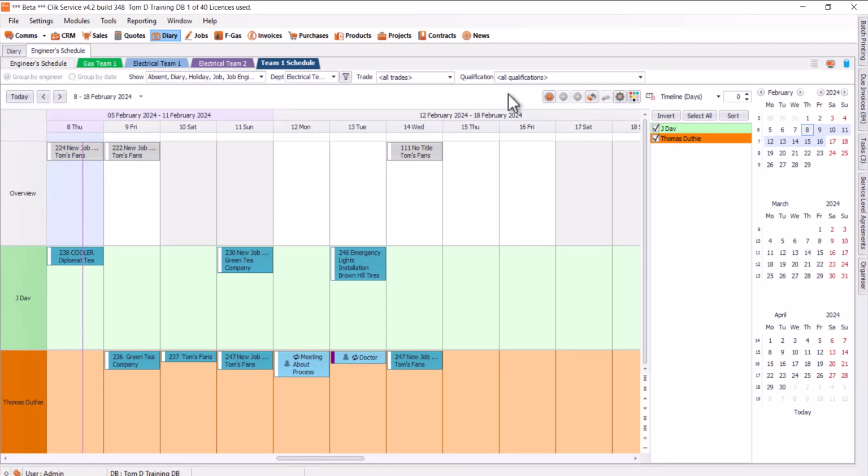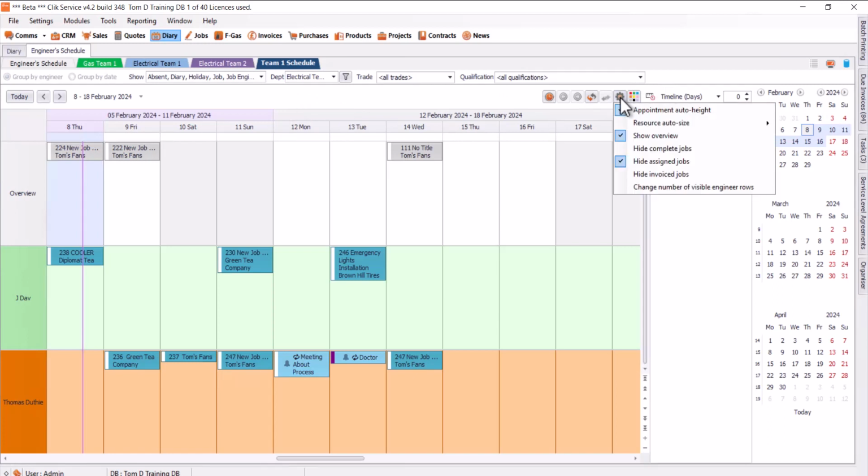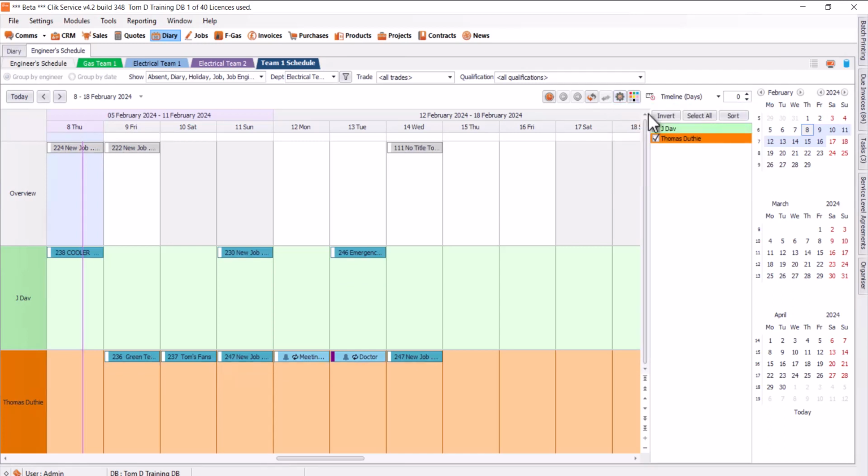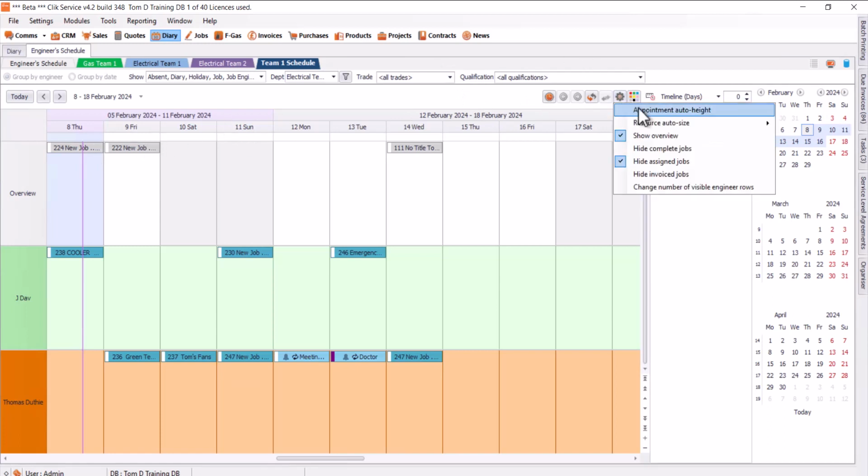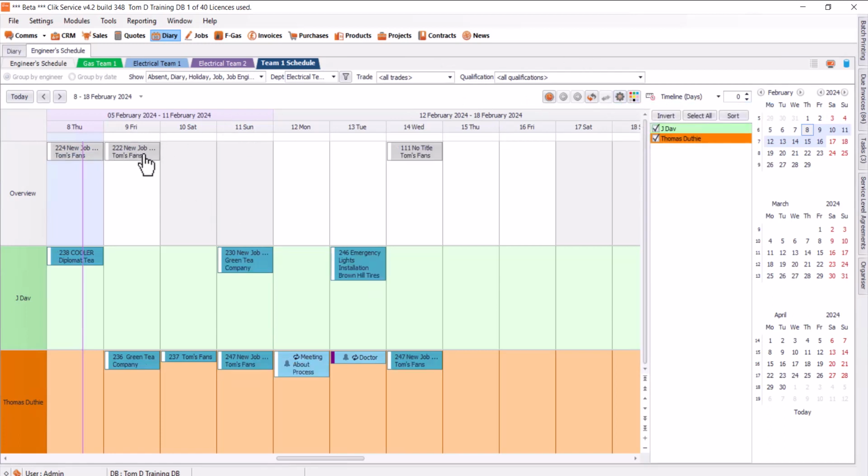A few other settings we can apply as well: if I hit this little cog icon here, there's a few toggles we have. Appointment auto height will make all the boxes for each job auto height to the amount of text that's in it. So it won't cut it down like now. If I just want to see all the text within there, I'll turn appointment auto height on, so I can see the breakdown of each job.